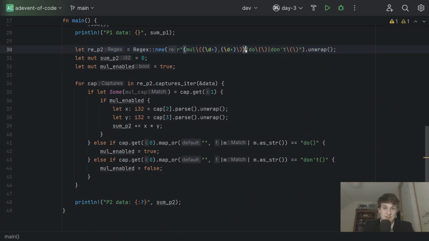So we got the same thing before with our same capture groups here. Okay, and then we have this pipe, which means or. So we're saying we want to match do, open, close brackets. We're escaping the brackets, remember. And then we're saying we also want to match don't, open, close brackets.